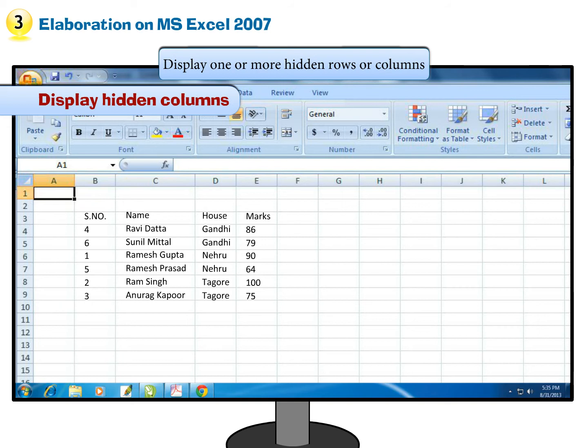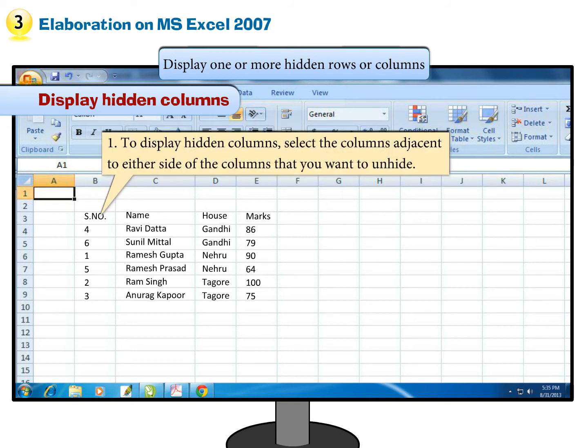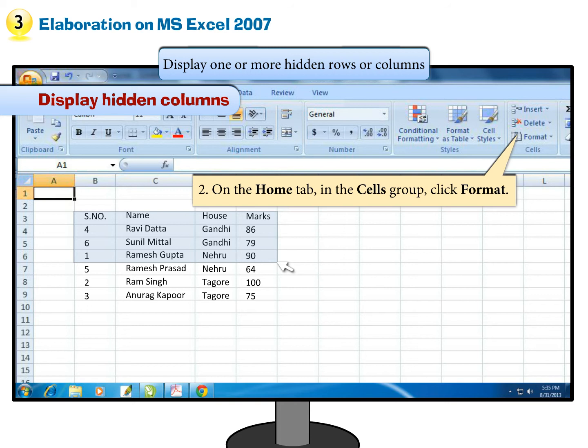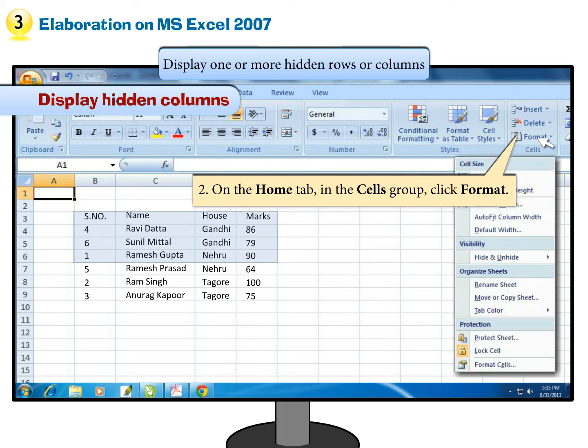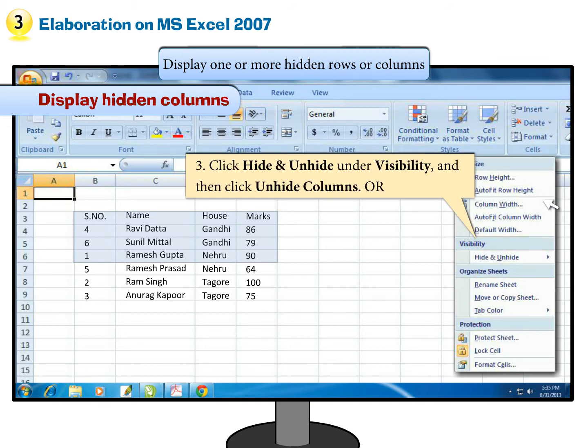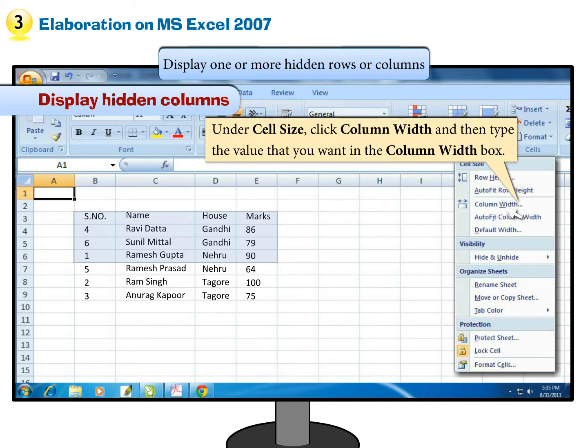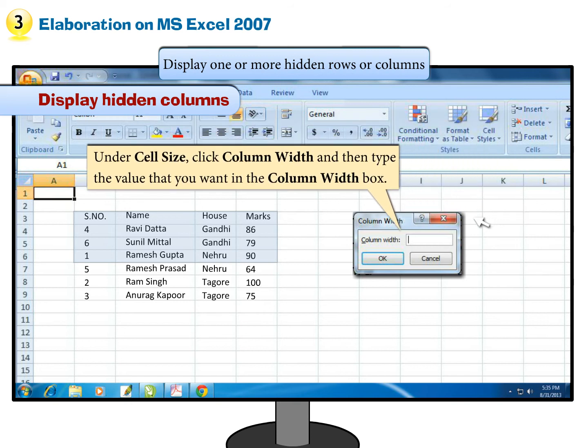Display hidden columns. Step 1. To display hidden columns, select the columns adjacent to either side of the columns that you want to unhide. Step 2. On the Home tab in the Cells group, click Format. Step 3. Click Hide and Unhide under Visibility and then click Unhide Columns, or under Cell Size, click Column Width and then type the value that you want in the Column Width box.